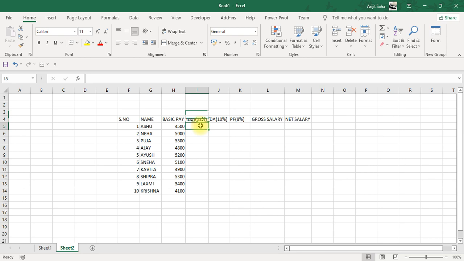Now I will type equal to, press this, and then press the multiplication symbol. I will click on this cell. I have selected cell I3 and then I will press the function key F4. With this it becomes absolute. So I'll just drag it down and we'll have our percentage.